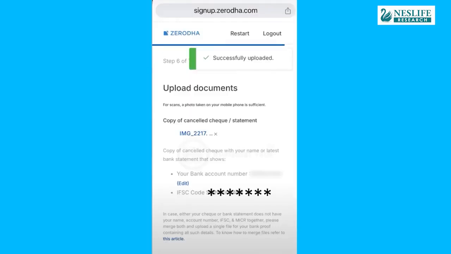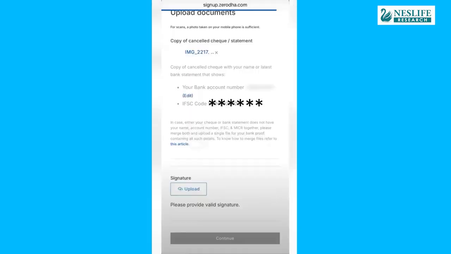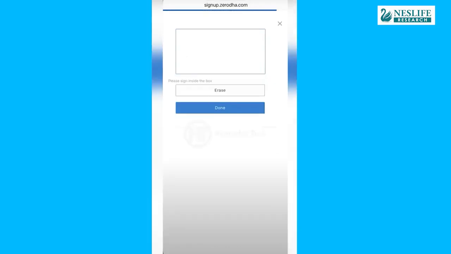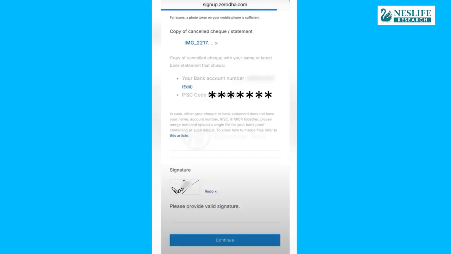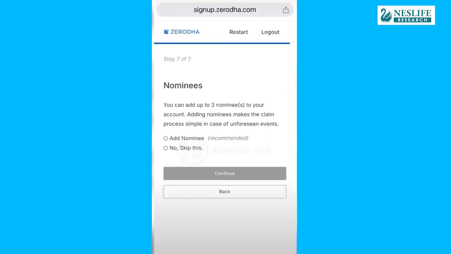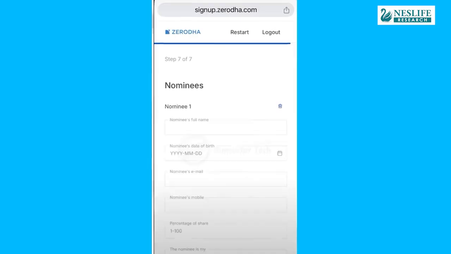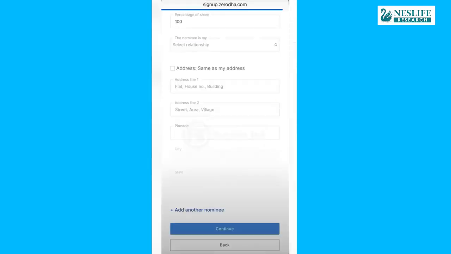Now scroll down under signature, select upload and then digitally sign on screen. And once done, click on done. Your signature is uploaded, then click on continue. Seventh step, add nominees. If you want to add nominees, click on the first option. Or you can skip by selecting the second option, then click on continue. If you select the first option, then you have to add your nominee details and then click on continue.